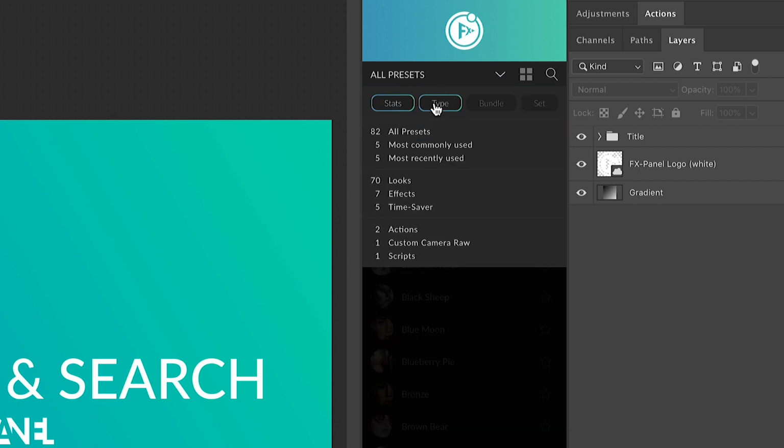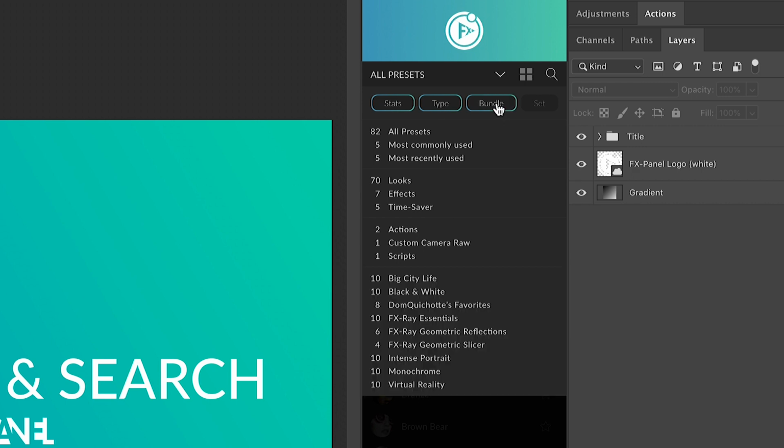Type can be either a look, effect, or time saver, or your own actions, camera raw filters, or scripts. Those 3 are created by yourself, so you have to add your own actions, camera raw filter, or scripts. If you don't add them, you won't see them here. Then we have the bundles, which is every single bundle you imported, and you have a set, so if you created your own custom set, you'll find it here.